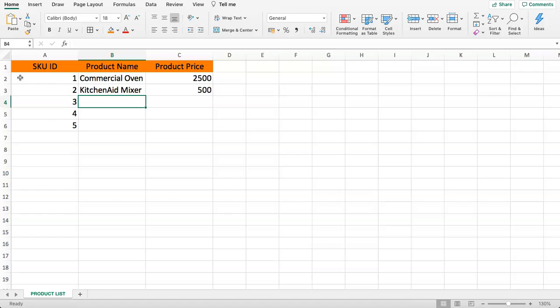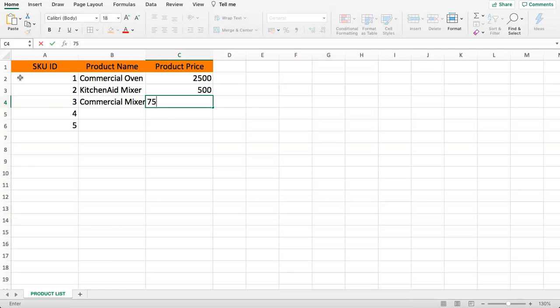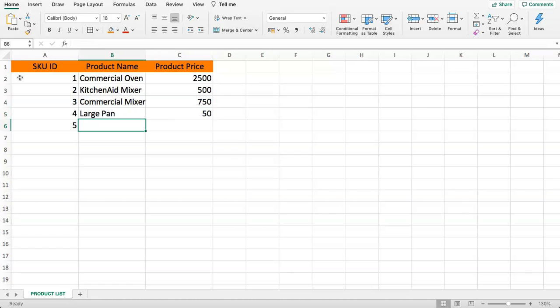And we have a commercial mixer. This one will be $750. We have, let's say, pans, large pan. Let's call this a large pan. This one is $50. And any other item, let's say we have here a bread cutting machine. And this one is $1,500.